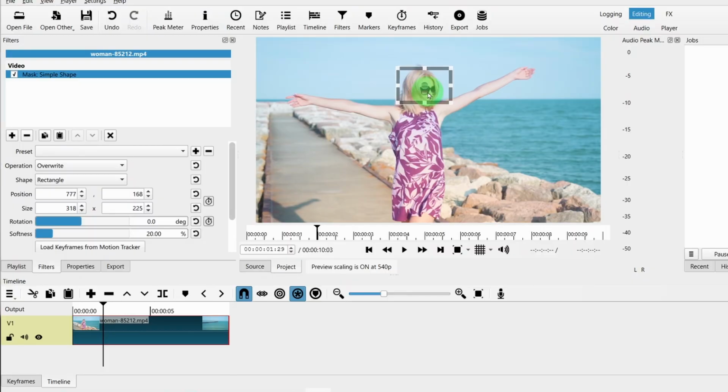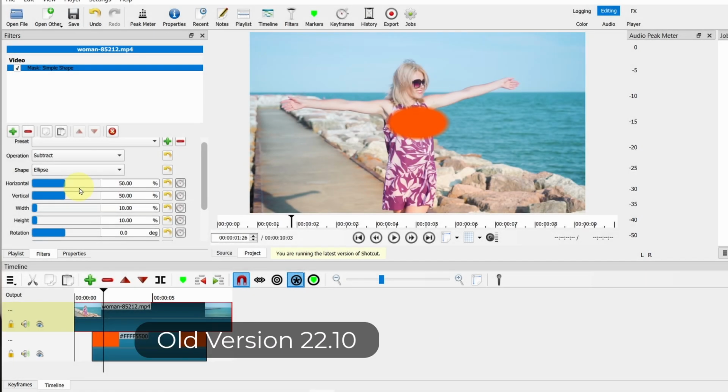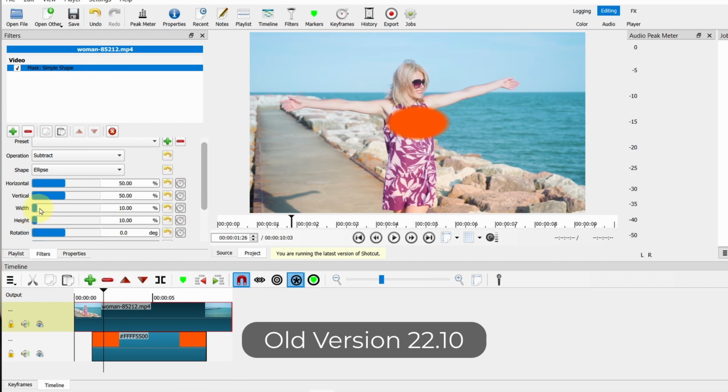Another feature worth mentioning is mask simple shape. Now you can use the window to control the mask. You no longer have to control the size and the position of the window using the menu on the left, which is a little bit more hassle.